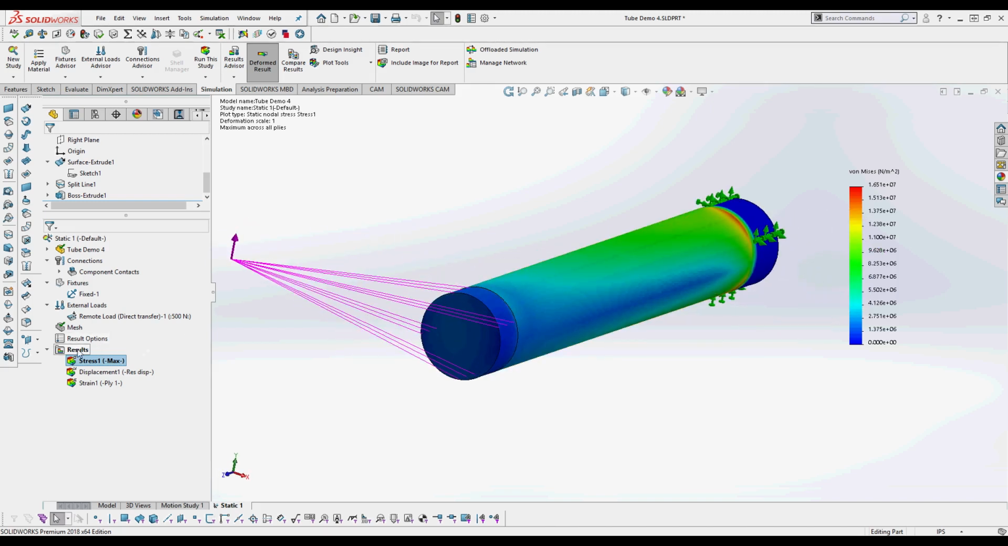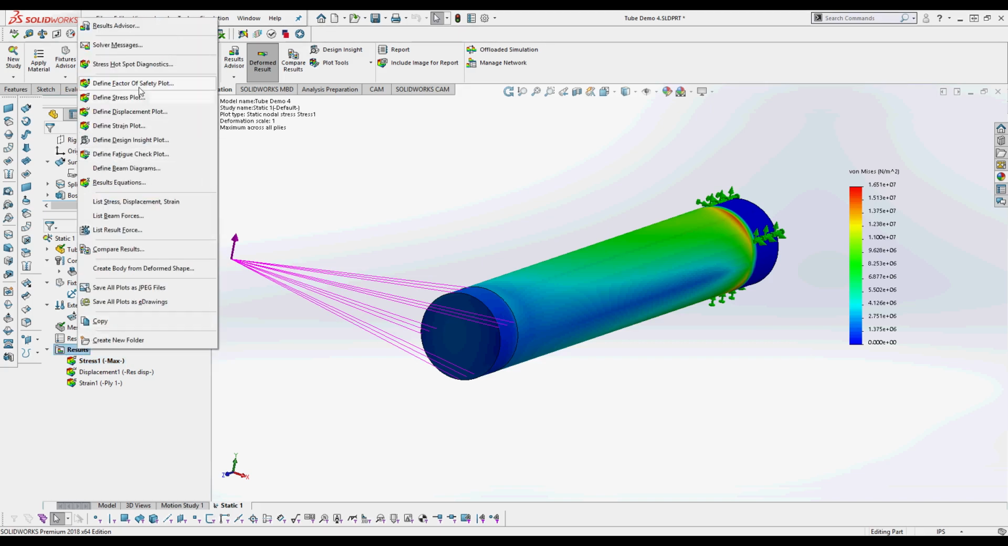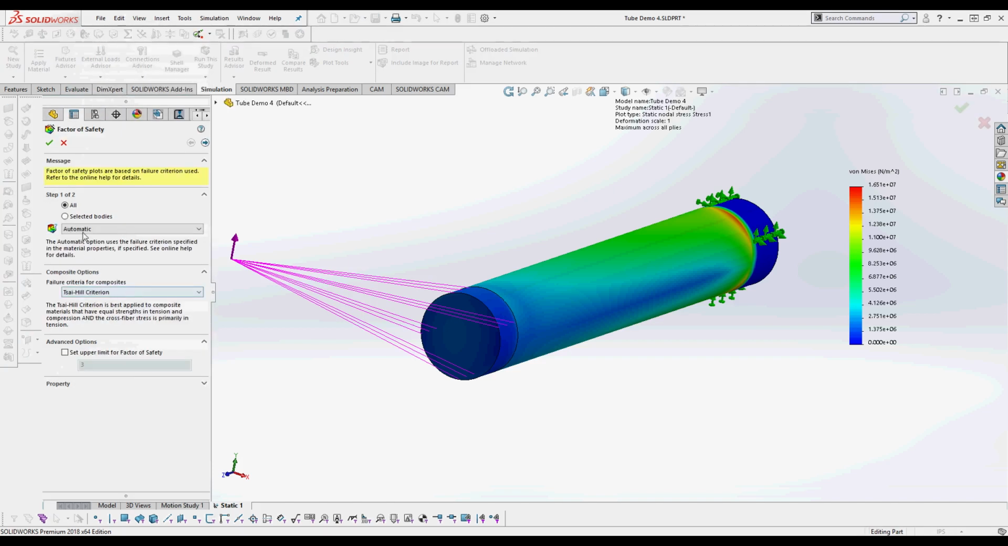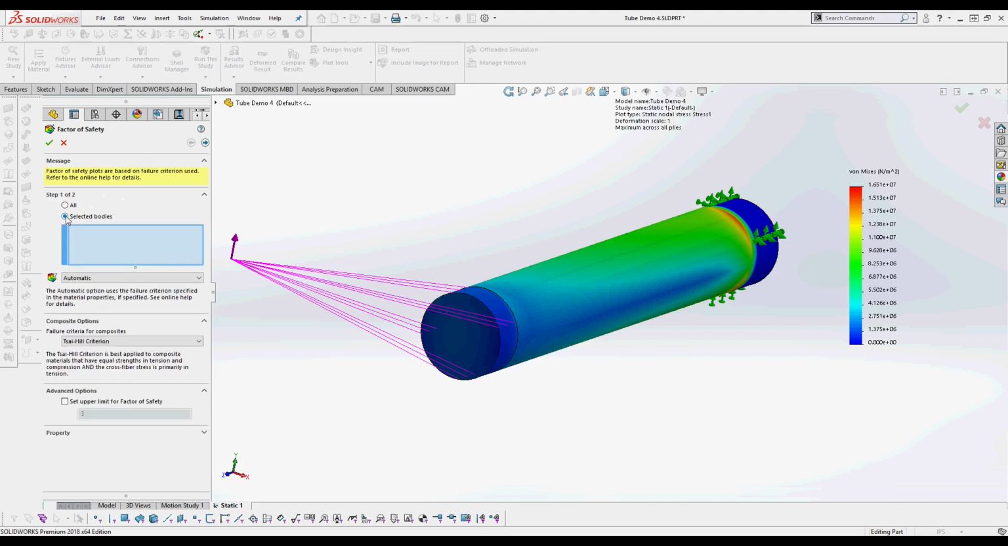We can also define a very handy type of plot called a factor of safety plot. So we right-click on Results and define factor of safety plot. So here, we're really only interested in the composite tube, so we're going to apply our plot to only the selected bodies, and we select the tube. We're going to use the Psi-Hill failure criterion for composites, and we're going to specify an upper limit for factor of safety, because we're not really interested in things that are very far from failure. We're interested in things that are close to failing. So we're going to say we're not really interested in anything past a factor of safety of 10.